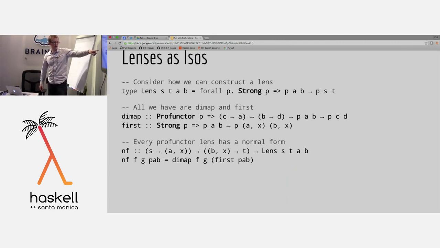Concretely, if you have this normal form of a lens, where you have this type changing isomorphism, where you can take an S and get back a pair of an A and an X, and then you can change the A into a B, and then you can go the other way in your isomorphism and take your B and your X and get back a T. So we change the A into a B, and the S gets changed into a T in the process. Then we can construct a lens, and all we have to do is lift up PAB with first, picking your X and forming this PAX BX, and then using the isomorphism that you have with this pair of functions to turn that into a PST.